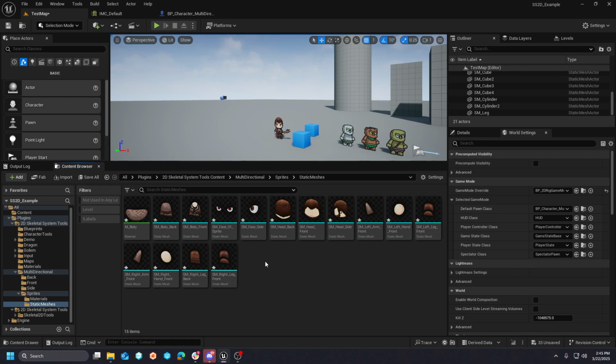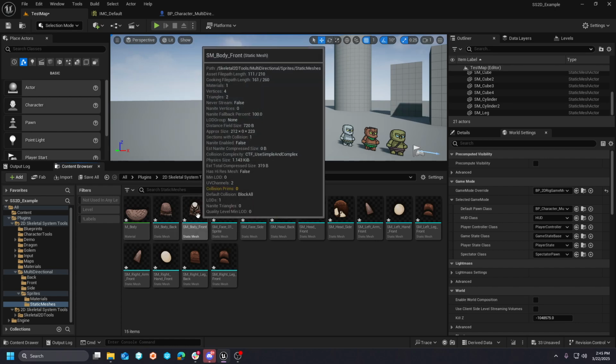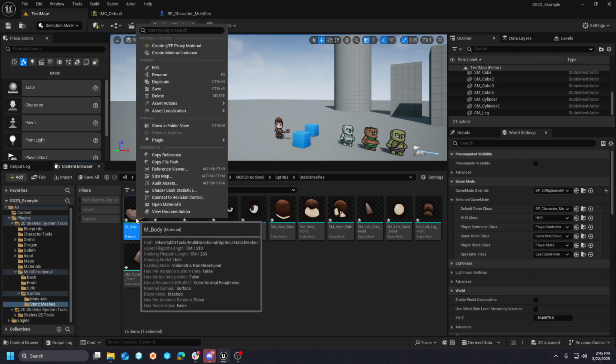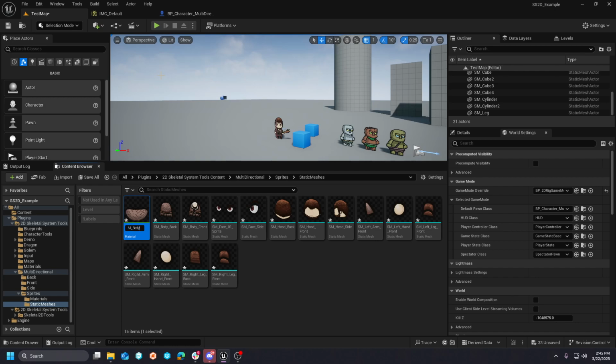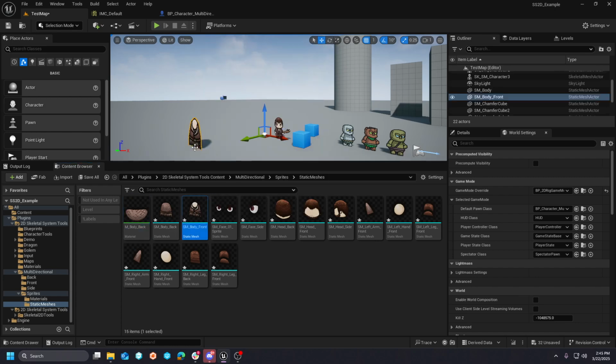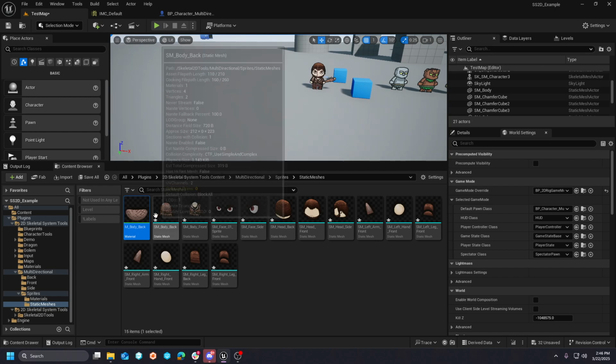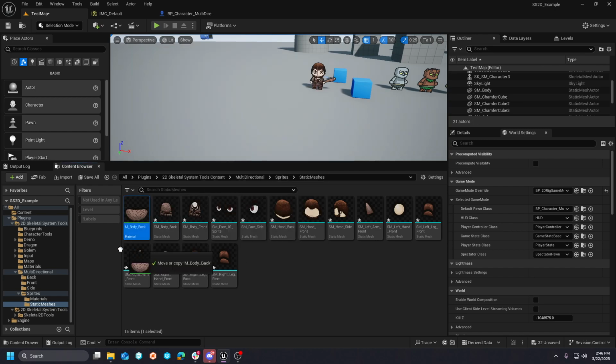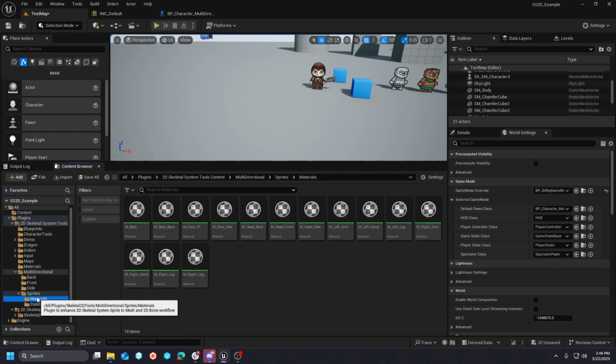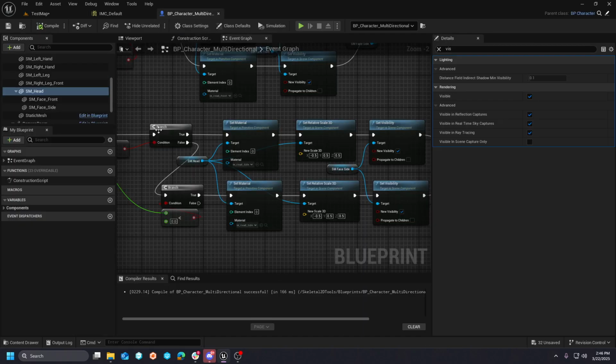I don't really care too much. These guys are so closely related that if I was to bring this mesh card front in and then I was to slam this back material on it, you can see they're compatible with each other. You don't really have to do anything crazy. We'll move this into the materials folder. We'll go back to the character.